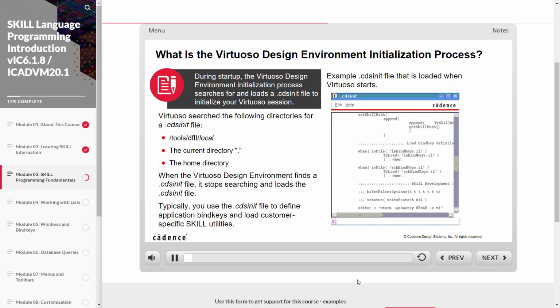When you initialize the Virtuoso design environment, you'll be doing it with a file called .cdsinit. There's a standard sequence of locations that the software looks for the .cdsinit file. The first is it will look in tools/dfII/local. That is the system directory that typically the system administrator would manage. Next, if it does not find it there, we'll look in your current directory or dot, and finally it will look in your home directory.